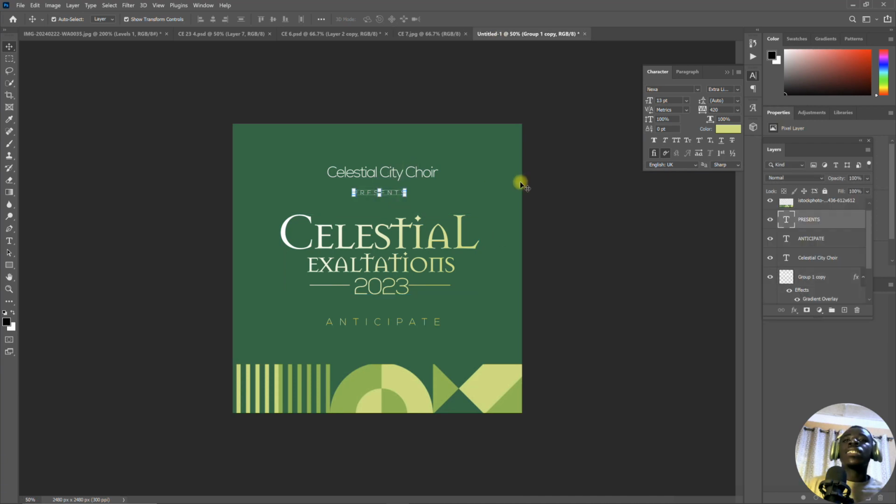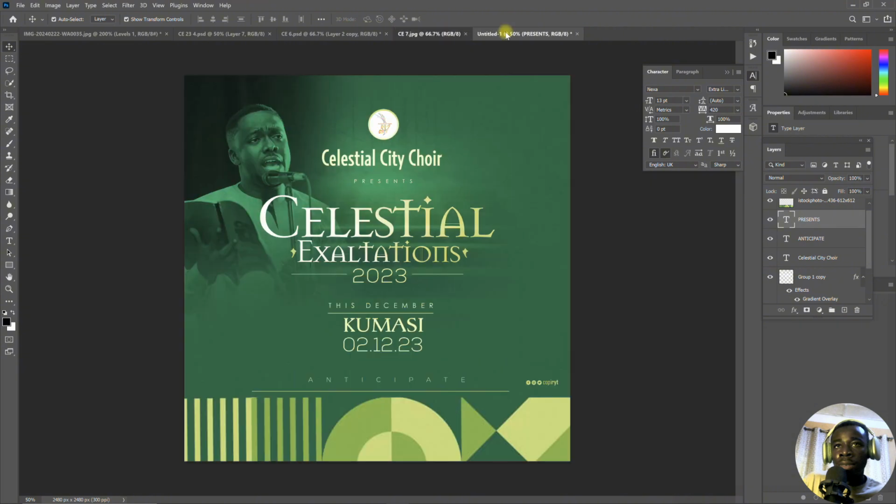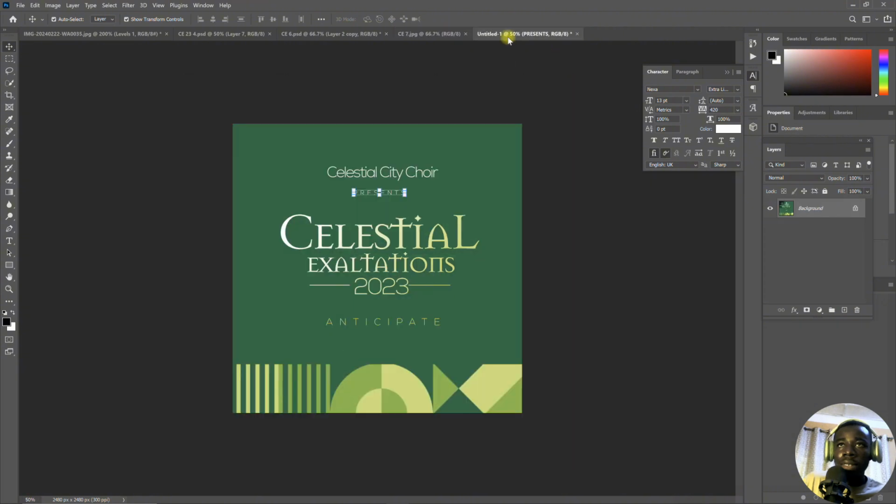Now what is left for you to do is to insert your background pictures, and I think we will tackle that another time. From here, all that is left is for you to add your small touches to it and make the design your own. So that's all. That's how I made this flyer.